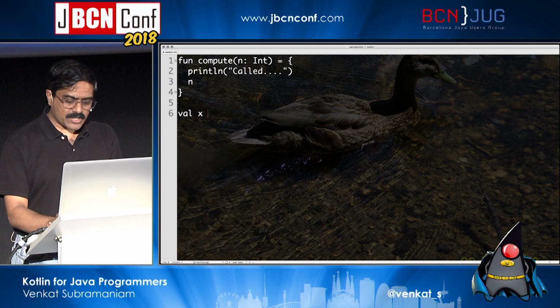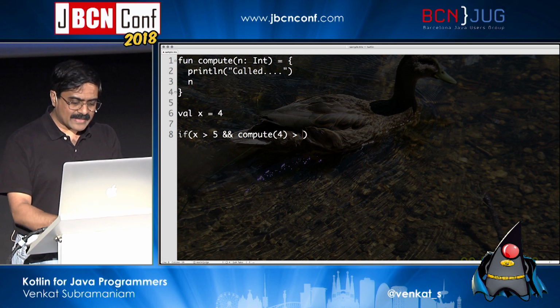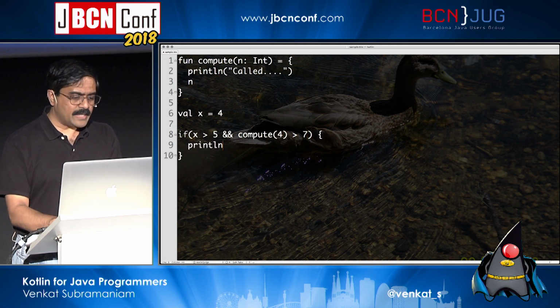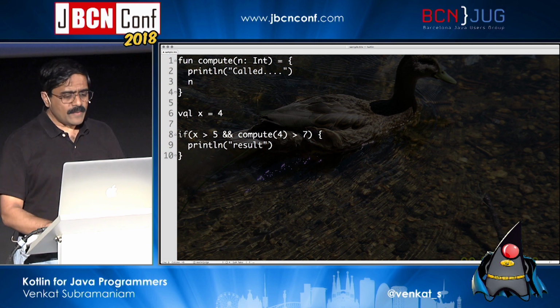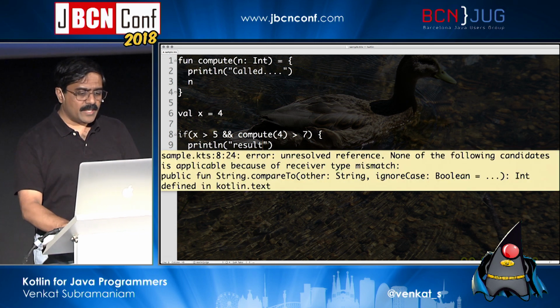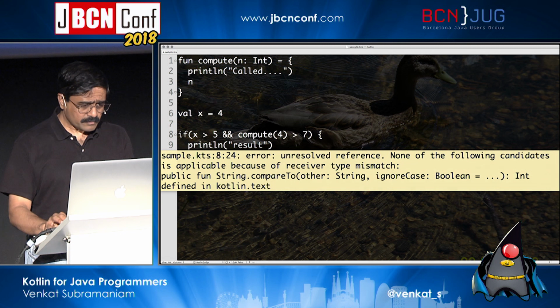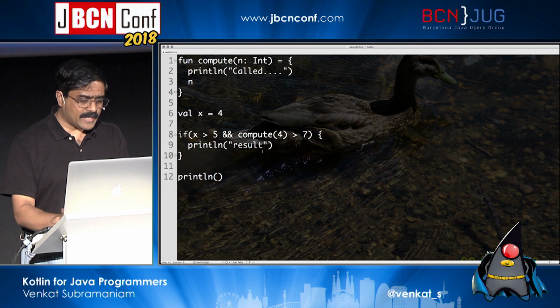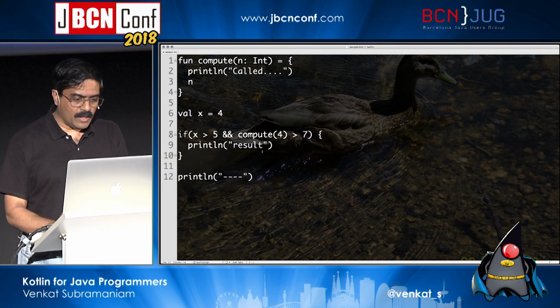Now I'm going to say x is equal to 4. If x is greater than 5 and the compute of, let's say, 4 is greater than 7, I want to simply print out, let's say, result. When I run this code, obviously, it's not going to print that value. But in this case, we'll go ahead and print out just a little dash, if you will, after this.